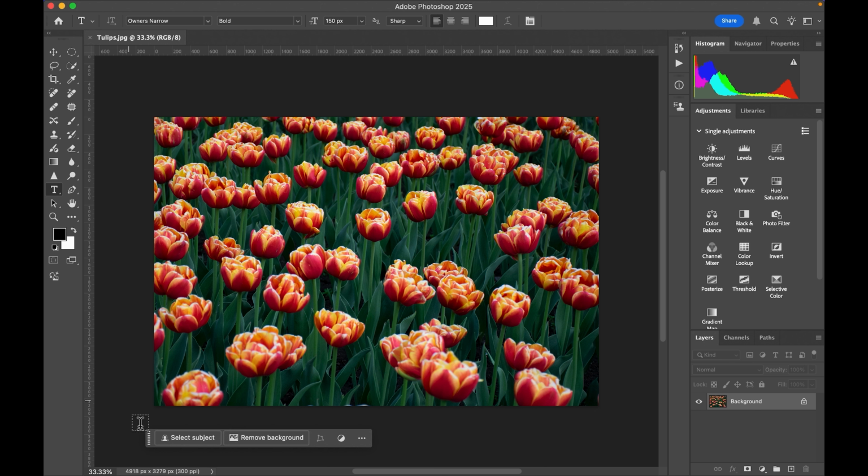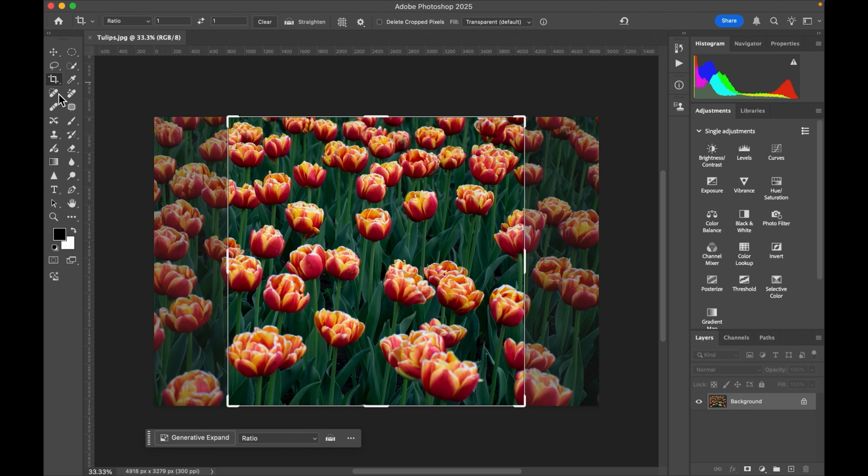Another element that's been added to Photoshop's interface recently is this little contextual taskbar. It is kind of smart, and it will give you the most relevant options based on what Photoshop thinks you might want to do next. Like if you are typing a text, it will give you options like font and font size, or if you are on the crop tool, it will give you generative expand and aspect ratio options.